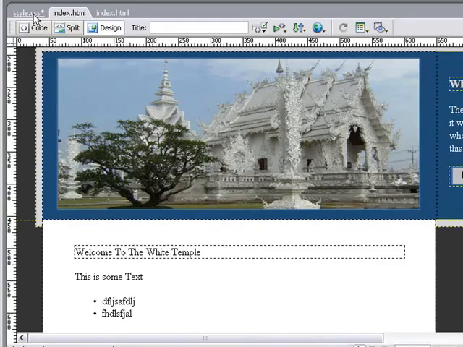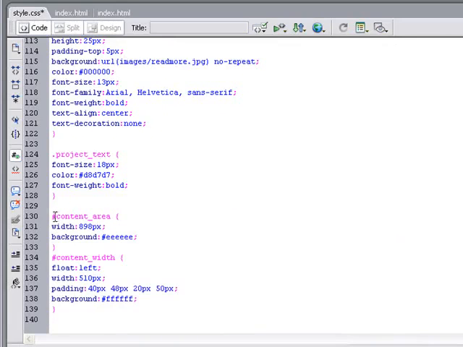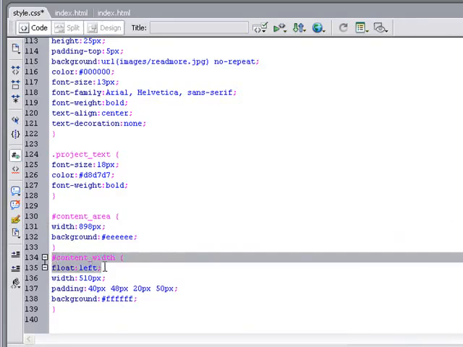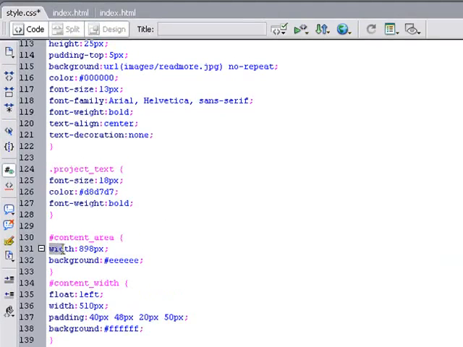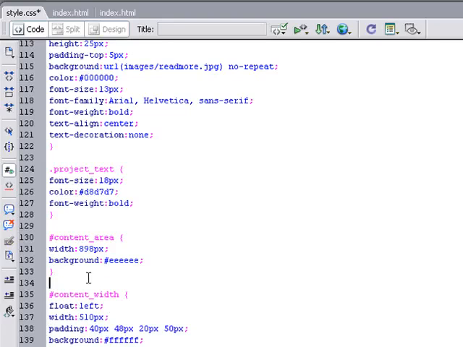In this tutorial we're going to go over something a little bit special to make this work. In the last tutorial we did content area and content width. We made a content area with a width of 898 pixels and set it to that gray background color. Then we made a content width where we floated it left, because we're going to add the projects area to the right of it, so we're going to float that right. We made that a width of 510 pixels. We added 40 to the top, 48 to the right, 20 to the bottom, 50 to the left, and we added a background color.